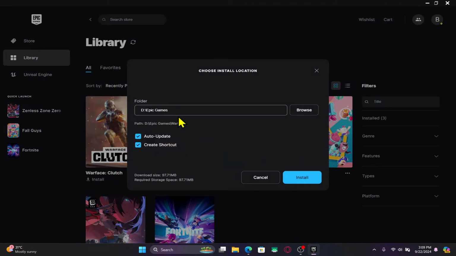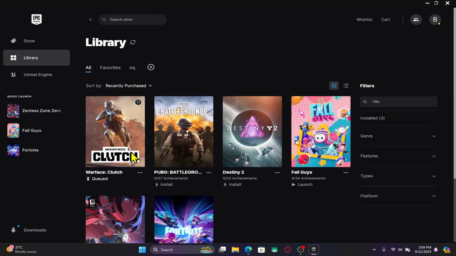the installation. After choosing the location, click on the Install button, and this will begin the download and installation of the Warface Clutch game on your device. Wait until the installation is completed, and once it is ready, you will see it within the quick launch section. You can then just click on the game in order to start playing it.